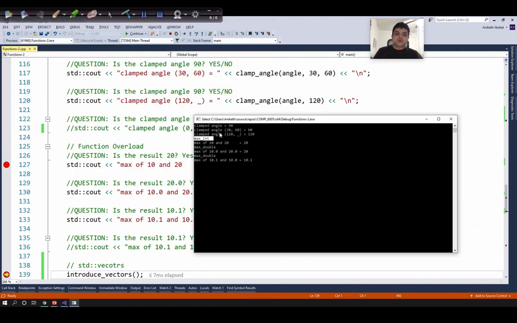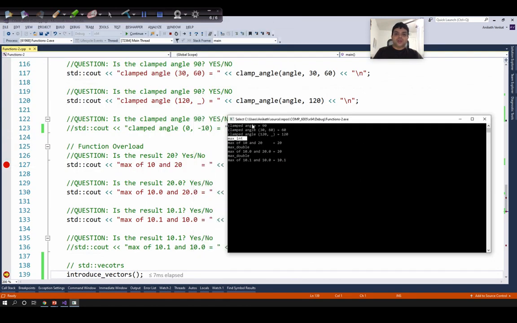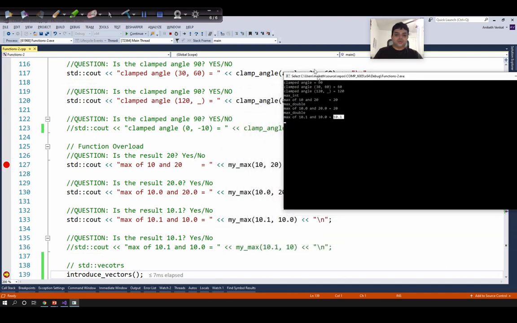The first function call passed two integers, 10 and 20. So max_int was called. The maximum value is 20. The second time we called it with 10.0 and 20.0. This time max_double was called and the maximum value is 20. And finally max_double was called again when we passed 10.0 and 10.1, and the return is 10.1, which is the maximum value between 10.0 and 10.1.